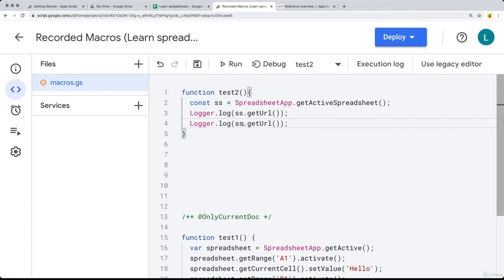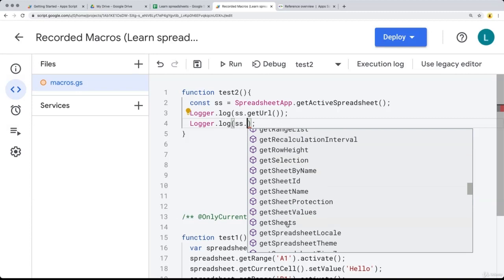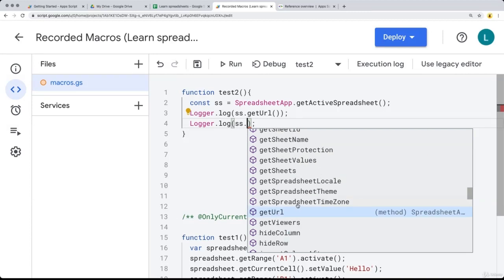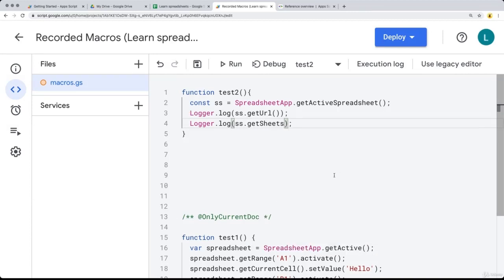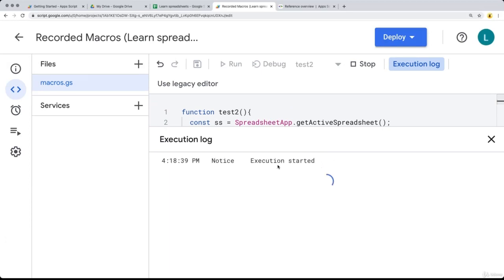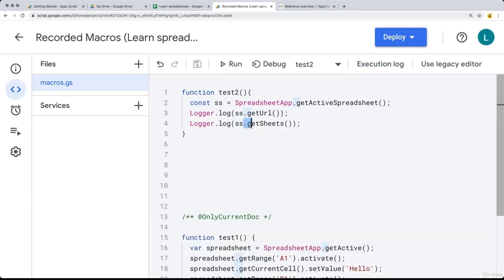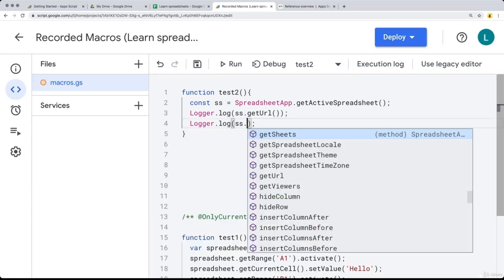So we've got the logger log, and there was quite a lot of options. So we have the get URL, you can get the sheets, so that will give you all of the sheets that are currently within there. So if we want to do the get sheets, let's see what gets output into the log for the sheets. So the sheets is going to be an object that gets returned back. So this is going to be a sheet object, and we'll look at this in a little bit more detail. So it's not a straight string that gets returned back.